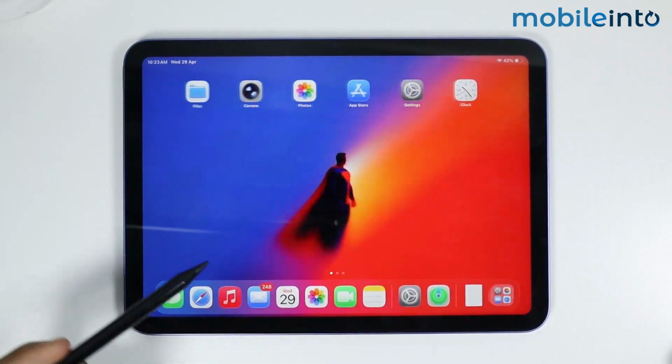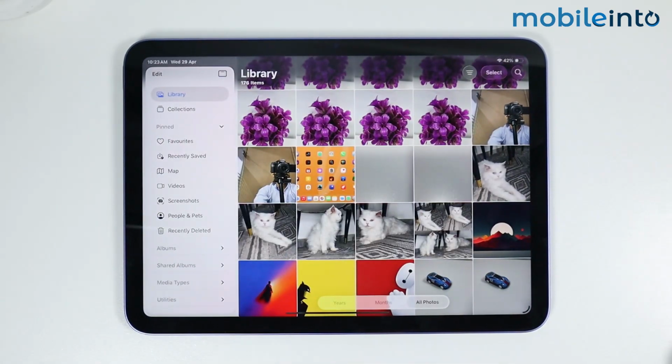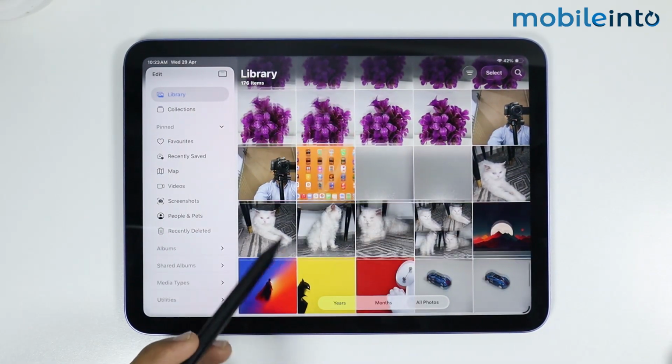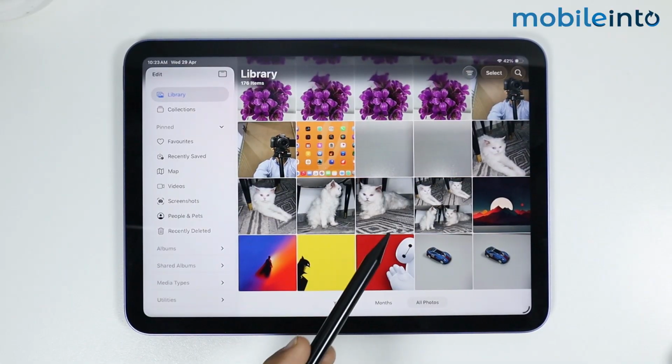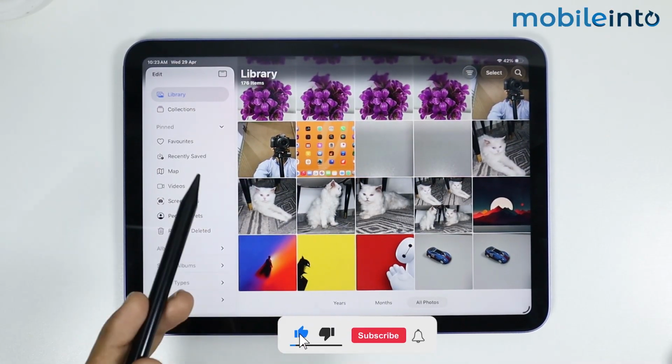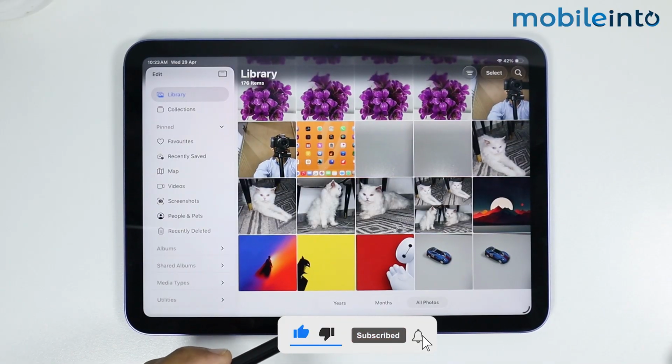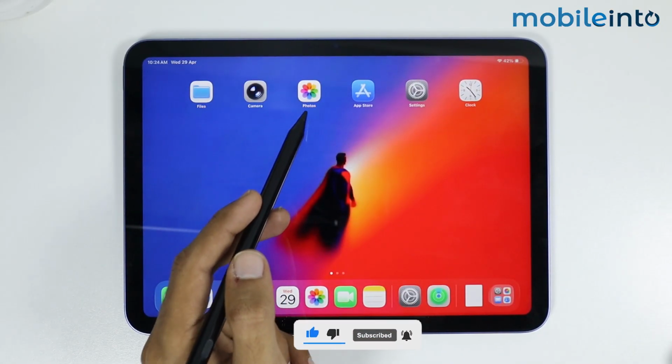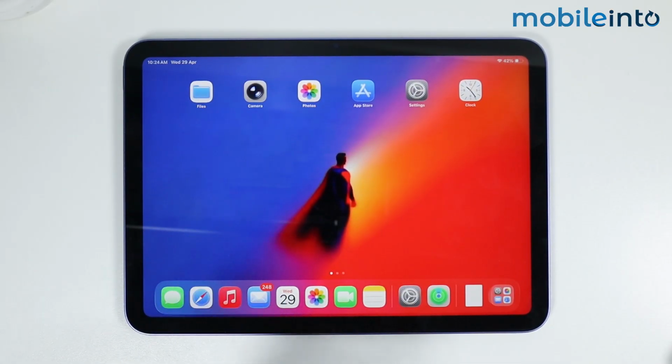In this video, I will show you how you can lock photos on any iPad. Now, there are two methods to do so. The first method is if you want to lock specific photos from the Photos app into a separate folder. And the second method is if you want to lock the Photos app itself. Now let's start with the first method.